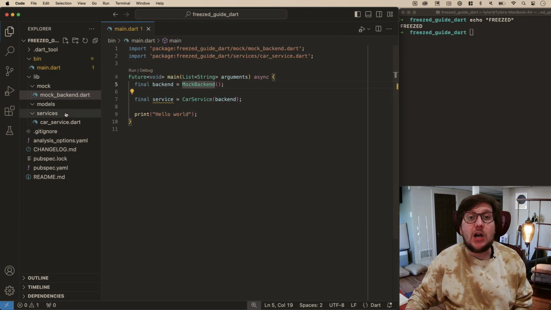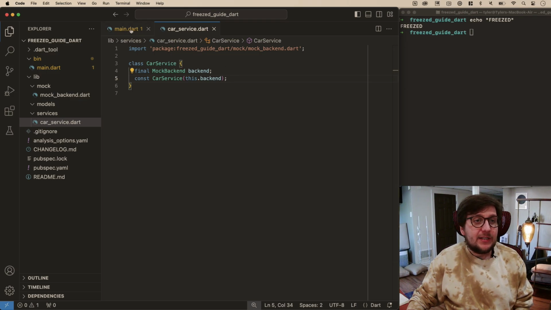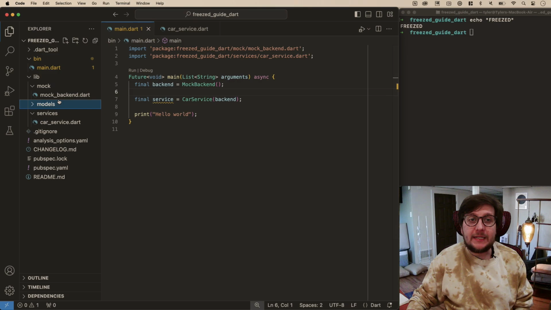And then I've also built a car service, and this is just the stub of it. There's no functionality yet, but the idea is we're going to pass in that backend as sort of like a dependency and then work with it. So that's the idea. So let's get to it.